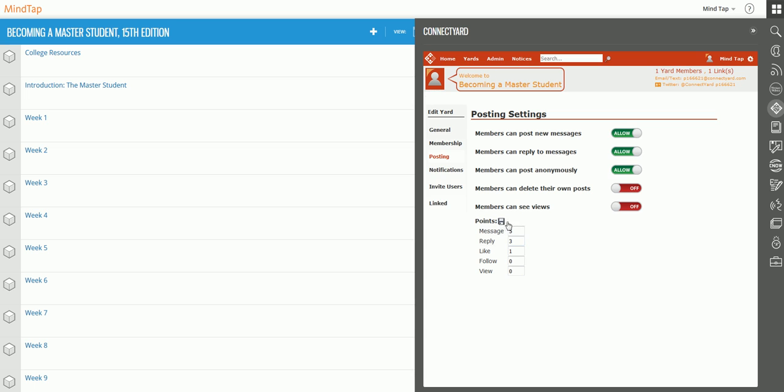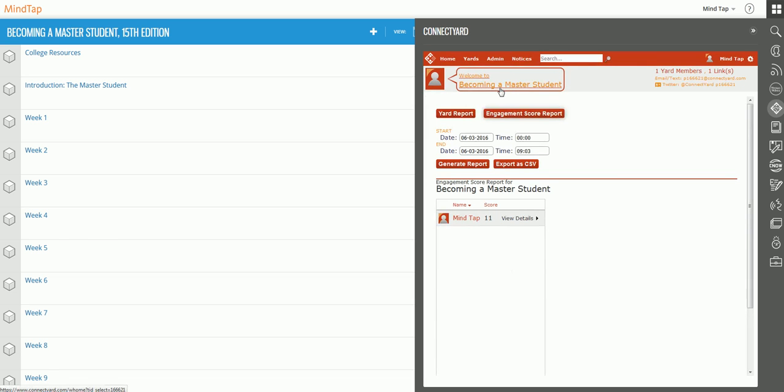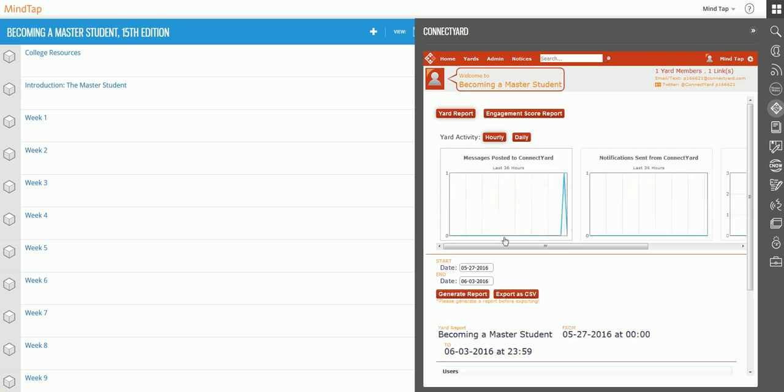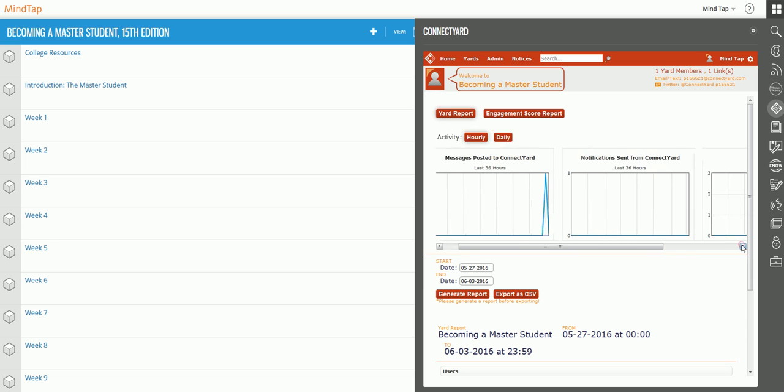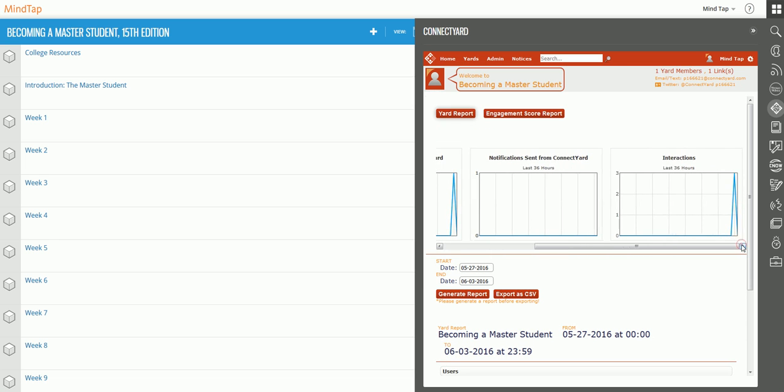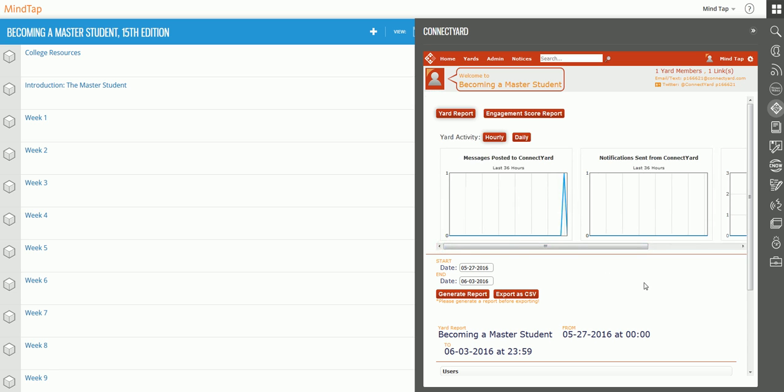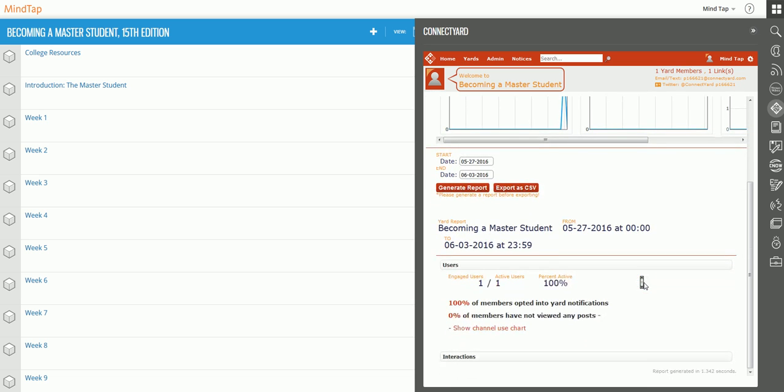I can also look and see how active my students are being in the yard so that I can intervene early for students that are struggling or reward students that are really being involved. I simply go in here, I look at my yard report for this yard, and I can say in the last 24 hours or in the last hour, how many people are posting comments, how many people are sending their comments from ConnectYard or from their phone or from their Facebook account, where are they, how are they interacting with each other, and how many points are my students using. I can actually go through, and of course I only have 2 users that I've added, and I can see how my users are engaging in the ConnectYard as well.